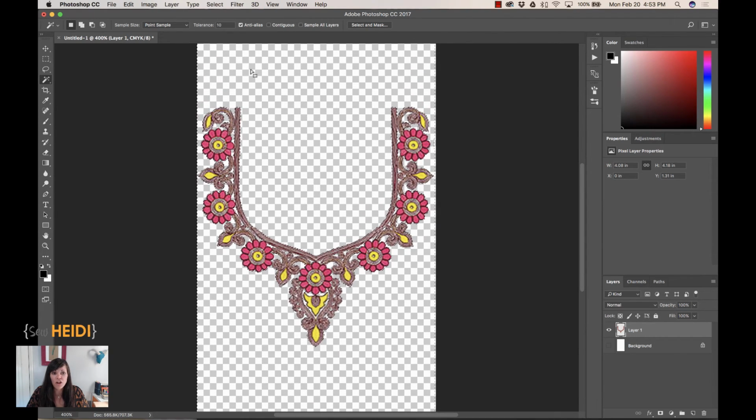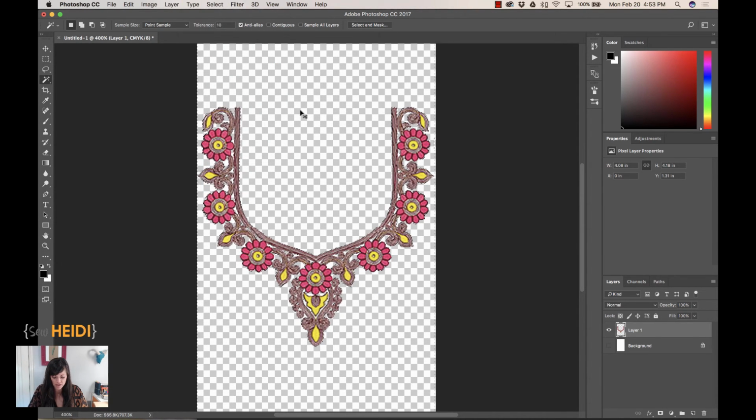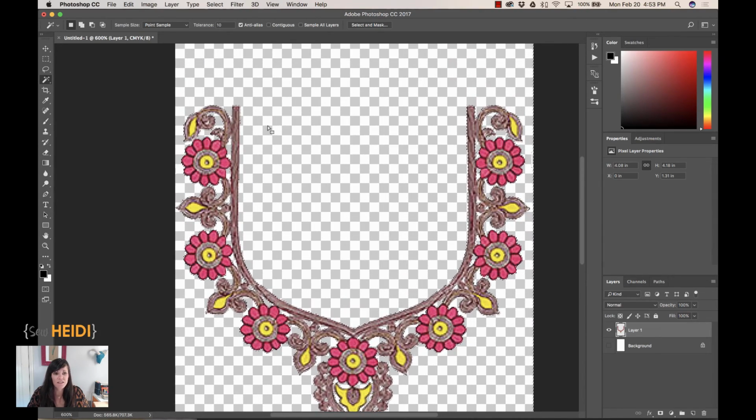Now, what I currently have selected is everything that's blank, right? Everything that was white. And what I actually want to select is the exact opposite of that, the inverse of that. So I can come up to Select, Inverse. The shortcut is Command-Shift-I or Control-Shift-I, depending on whether you're a Mac or a PC. So I will do that. And what it does is it now selected the inverse, meaning it has my entire embroidery pattern selected. What I'm going to do is simply copy this, Command or Control-C.